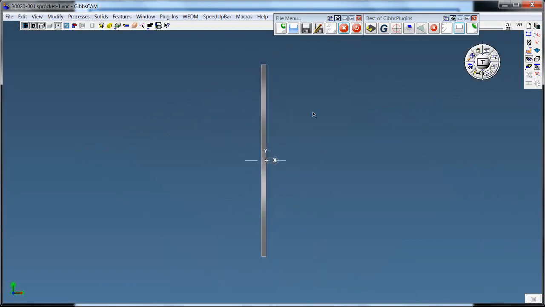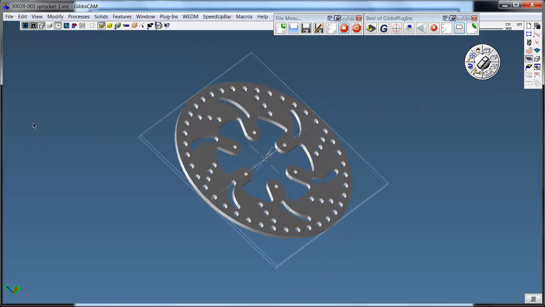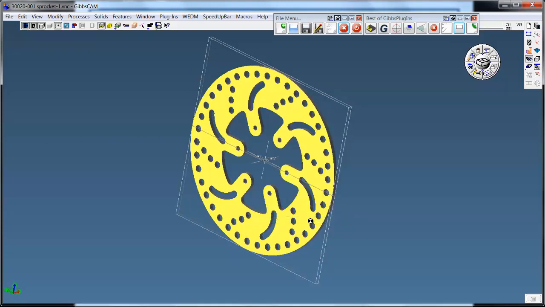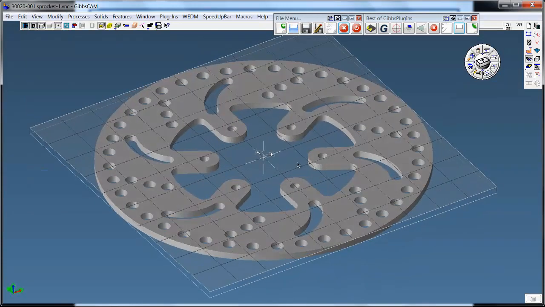Now the top view is looking down through the part. We want to look at maybe this face. So if you turn face selection on, you can select the face you want to align to the CS and select align face to CS. Re-shrink wrap will readjust the stock envelope tighter on the part.